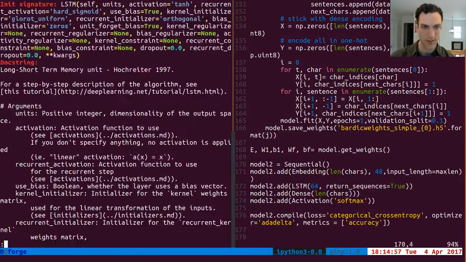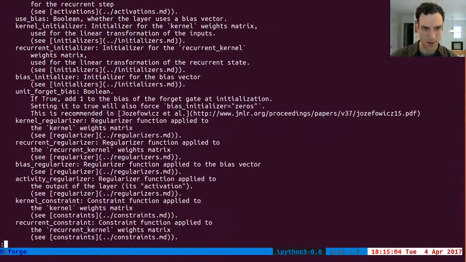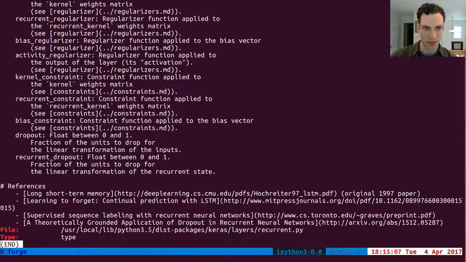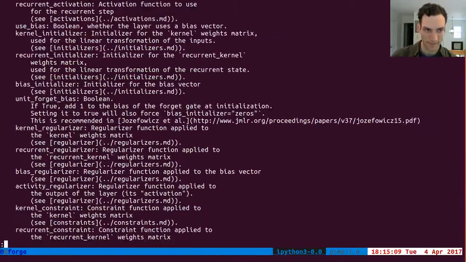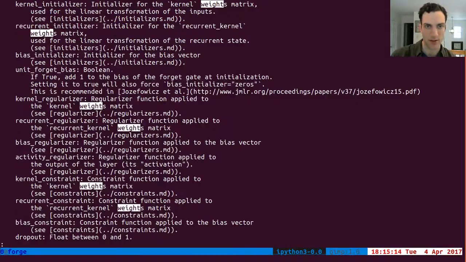So really what I need to do is ask LSTM, which weights go where, is the question. Kernel regularizer, yada yada yada. Initializer for the recurrent regularizer, bias. So there's kernel, recurrent, and bias. And I believe kernel, recurrent, and bias occur in that order.